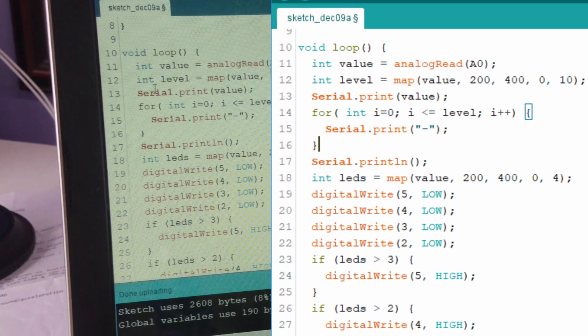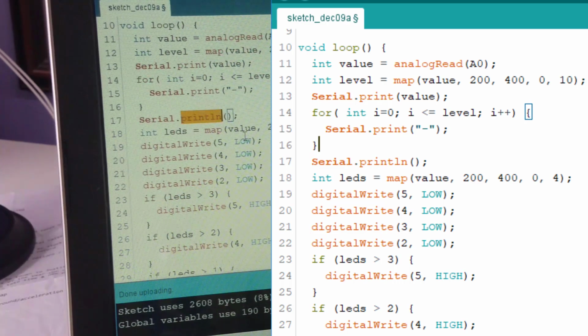Now the next section, what I'm going to say is we're going to print that value to the screen. And that's the number that you see over here on the right. And then I'm also just going to put a little dash for each one of those 0 to 10. Then I'm going to print a blank line, and that just makes it so that we've got a line feed in between each, otherwise they'll all be strung together.